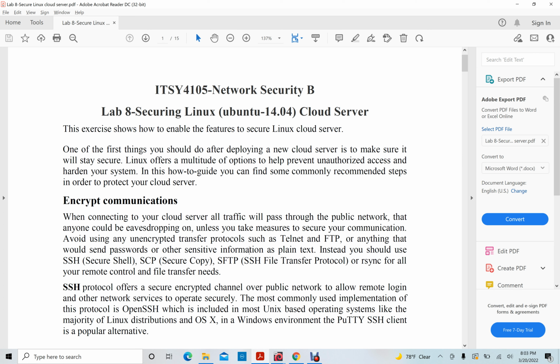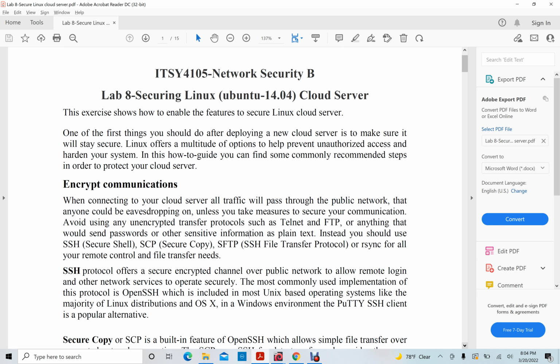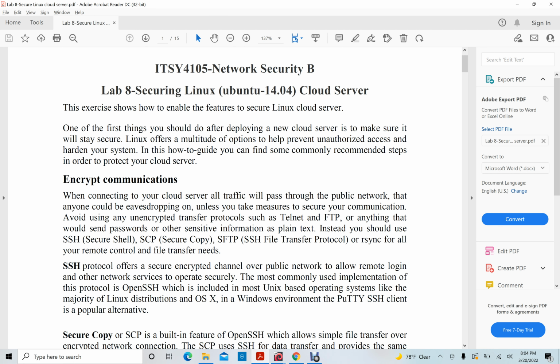We can transform any Linux machine to a cloud server by just installing some features, or let's say some service. So this exercise will show you how to enable the feature to secure a Linux cloud server. To employ any Linux machine as a cloud server, you should be sure that it is secure.